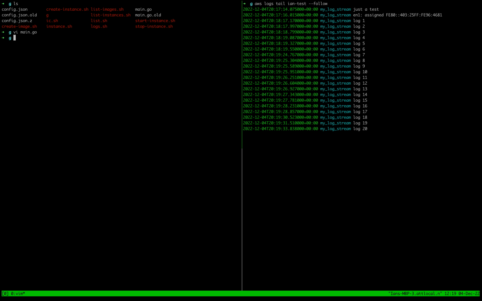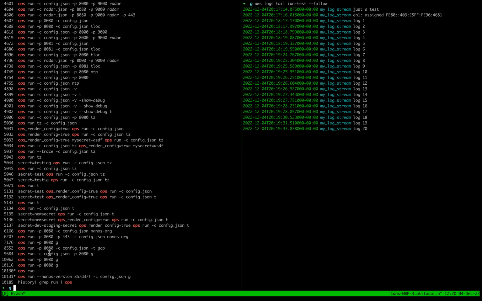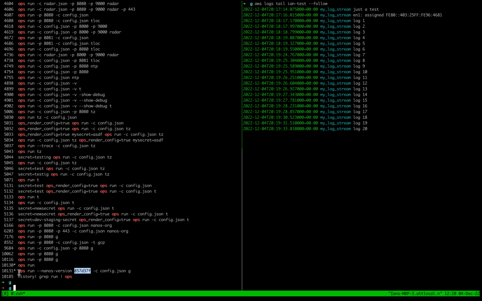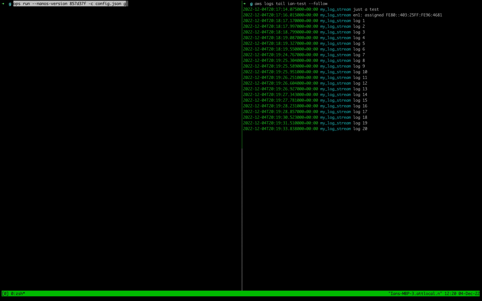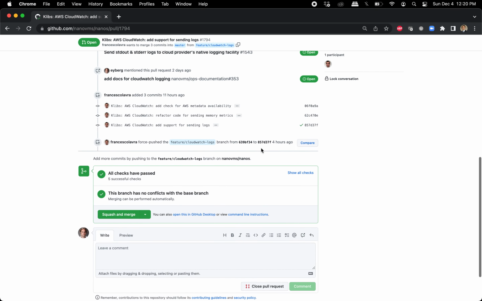If you want to try it before the next version, you can use this Nanos version, 857d37f. As you can see, I just yanked this from the commit here, and we build Nanos versions for every commit that you have, and we keep them for like, I don't know, 20 days or something. So it's very easy to test out new functionality without actually upgrading your Nanos version.